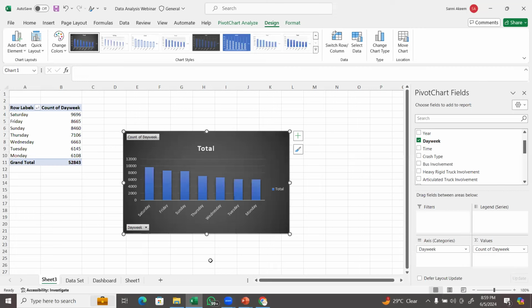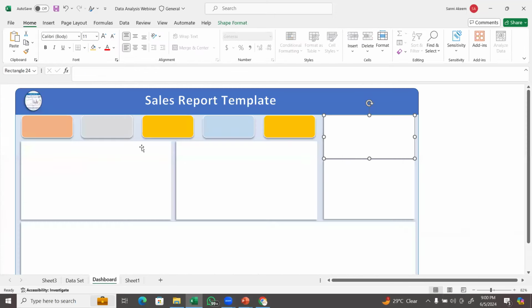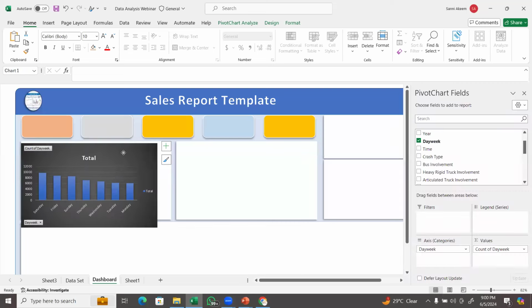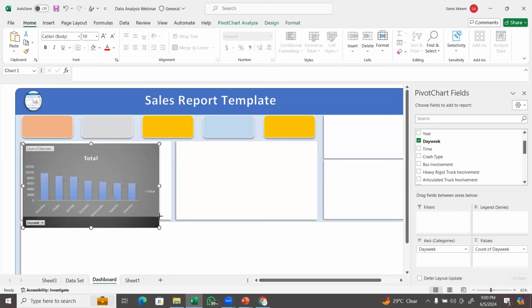Right, so what I will now do is, because I have my chart now, I'll just cut out this chart and put it in my dashboard here. I'll just paste it right here, Control V to paste. And another thing is just arrangement. So I'll just arrange it in a way that makes it look nice.